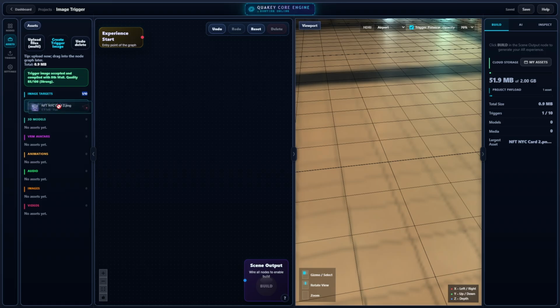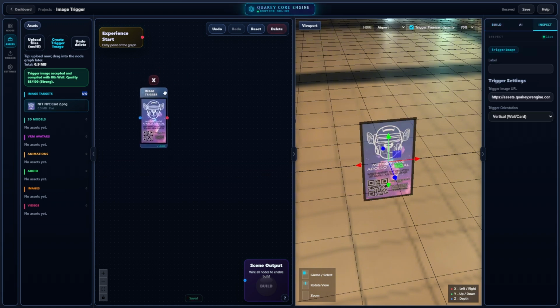Once you're done uploading it and you have the sign saying that it succeeded, you can drop your image trigger into your node graph, and that becomes its own node. As you can tell, your entire trigger image is inside that node. So that node is going to change shape depending on the shape of your image trigger.